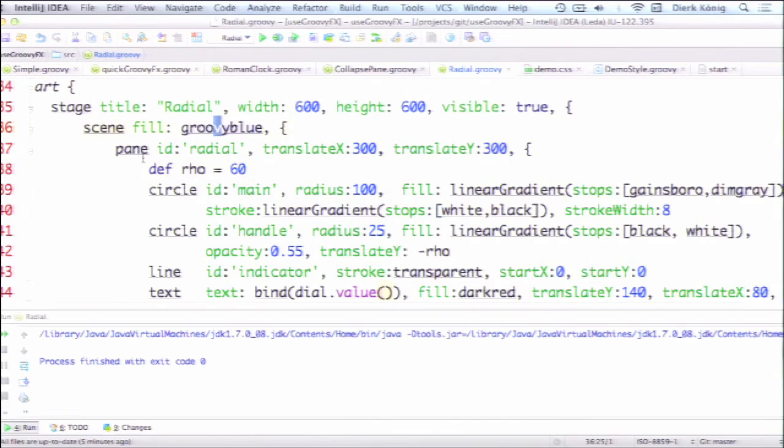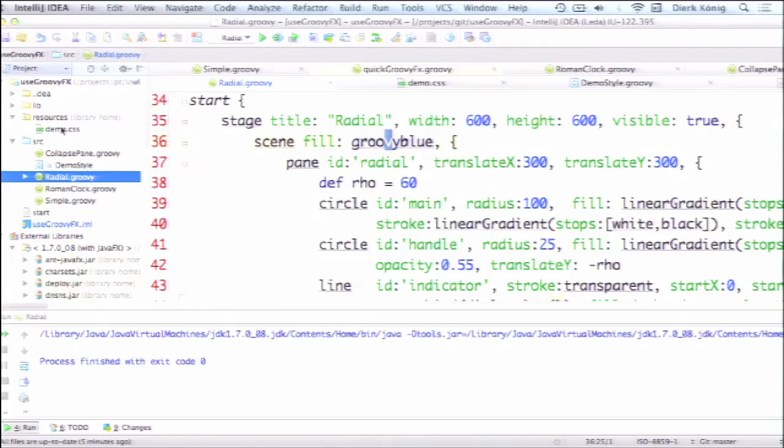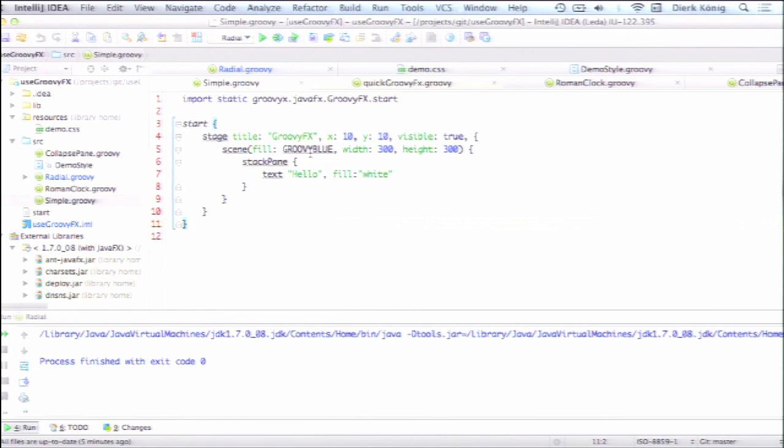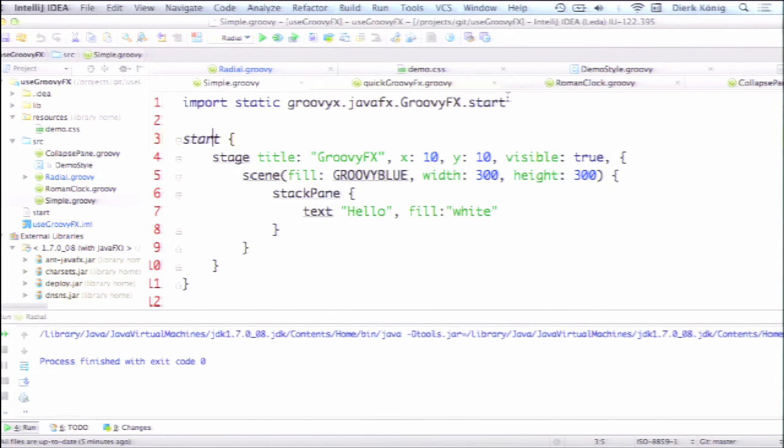Now let's look. What is the minimum amount that you have to do for using GroovyFX? You're using the start method. And it takes a closure, but if you don't think about closures, just think open brace. And then there's a stage inside, and inside the stage there's a scene, and inside the scene there's a stack pane, and inside stack pane there's a text. That's pretty much it.